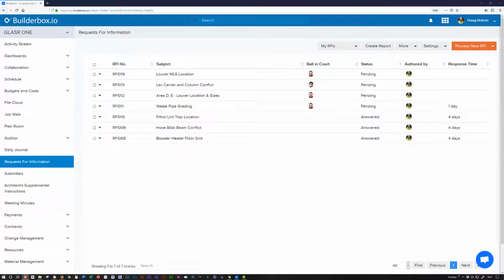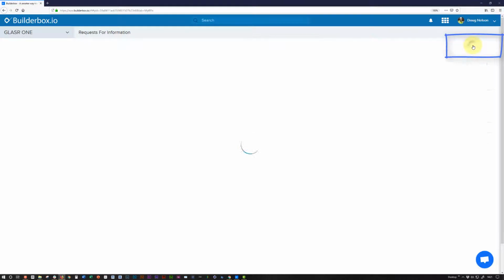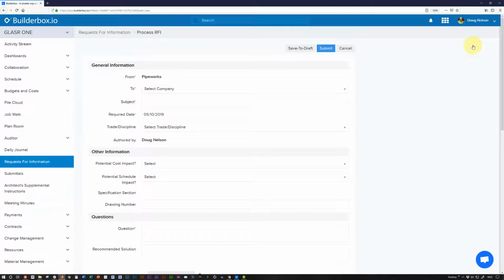Okay, let's go ahead and create an RFI. In the RFI module, right at the top right of the screen, you will see this big orange button with Process New RFI on it. Simply click it. Here's the Builderbox RFI form.